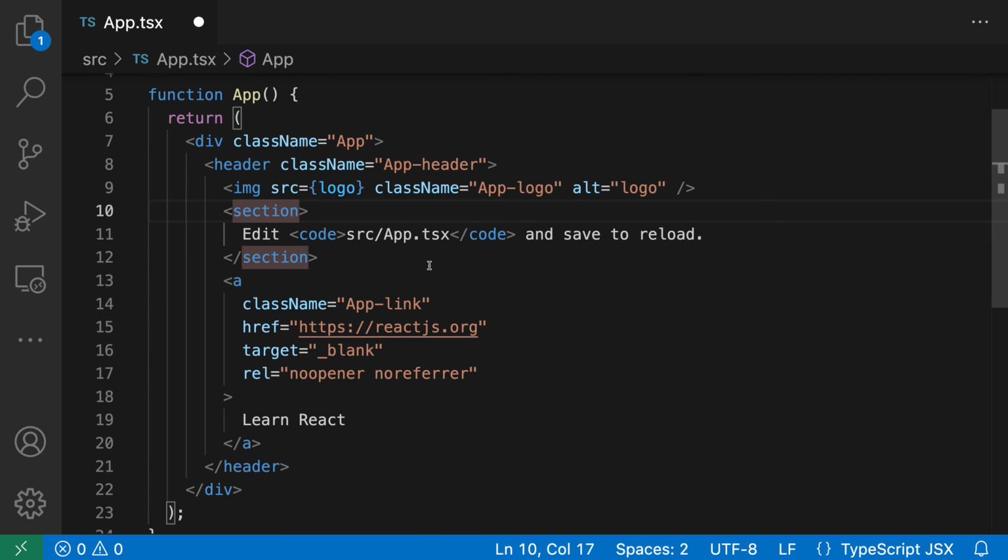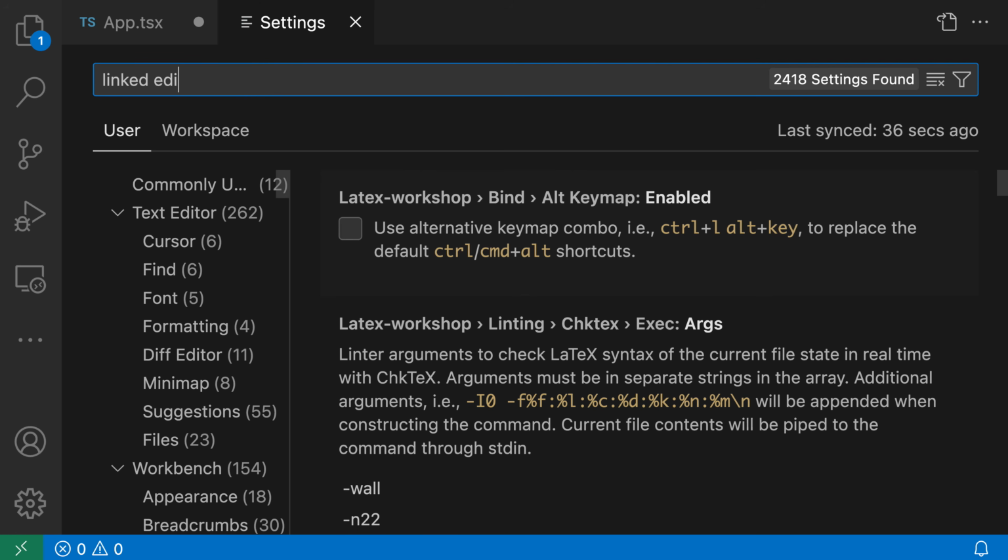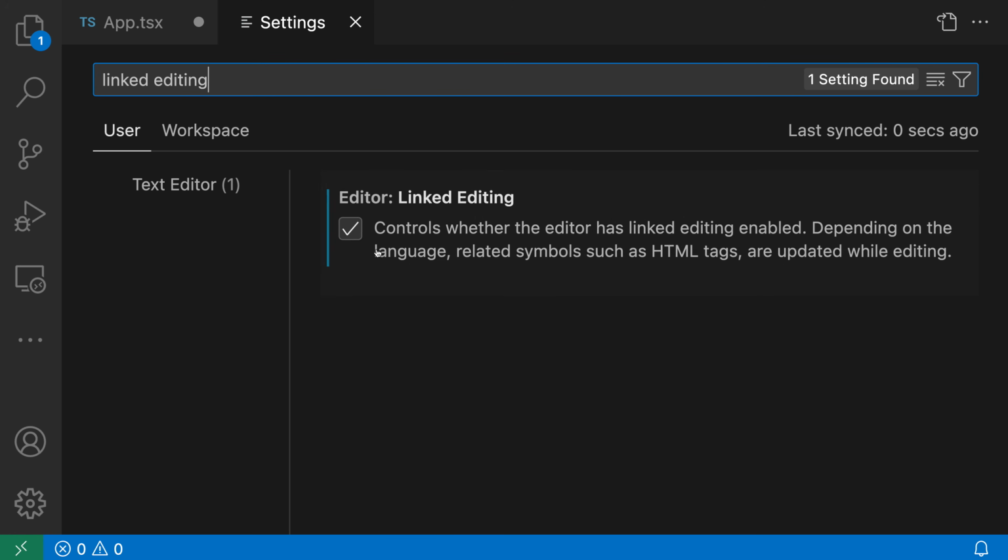Linked editing is off by default, but it's very easy to turn on, and if you work with JSX a lot, you might want to consider doing so. To turn on linked editing, first open up your settings with Control comma or Command comma on Mac. Then search for linked editing. And you want the editor linked editing setting here. You can see that I've already turned this on.